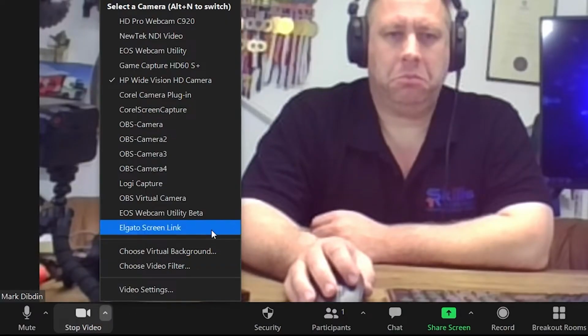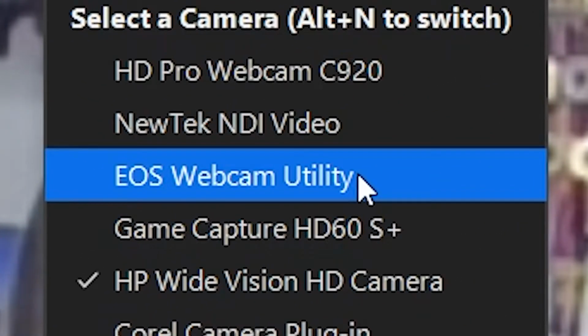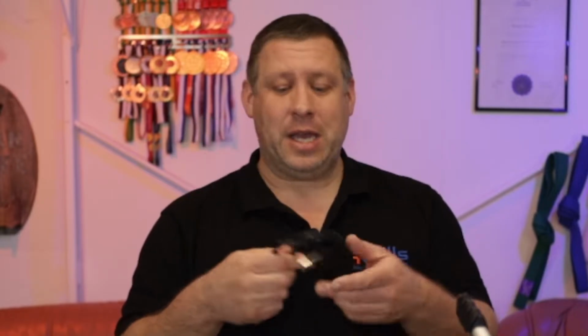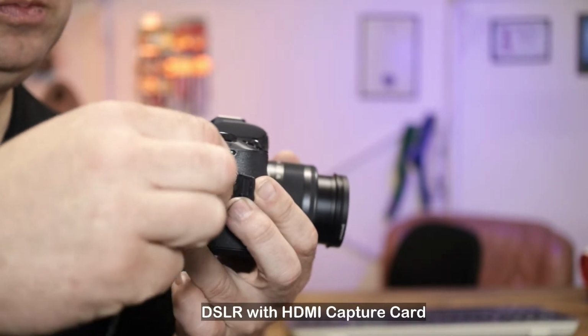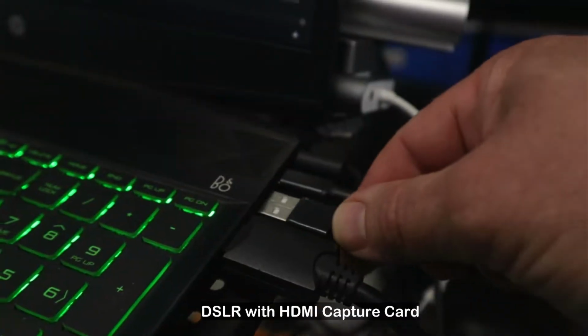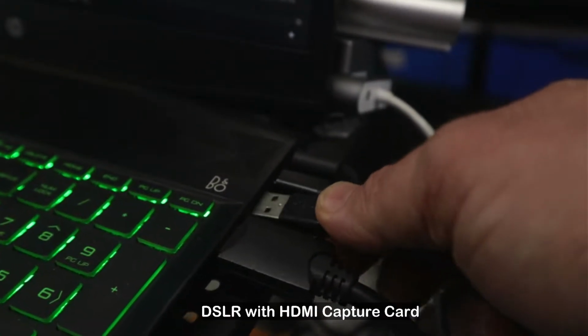Once you've downloaded and installed it, don't go looking for it anywhere in lists of software. It won't show up. It'll sit in the background, and the next time you open Zoom and you want to select your camera, you can go down and select the camera that you want, which in this case will be the EOS Webcam Utility. Now, before you can use it, obviously what you need to do is to connect up your camera. You're going to take your USB lead and you're going to plug in the small part into your camera, and then the large end is going to go into your computer.